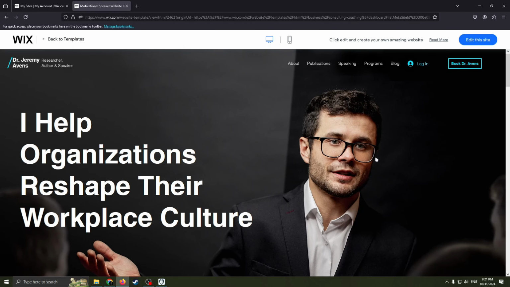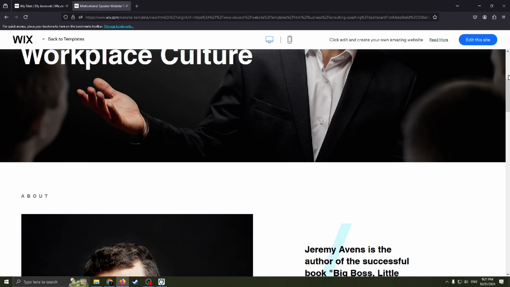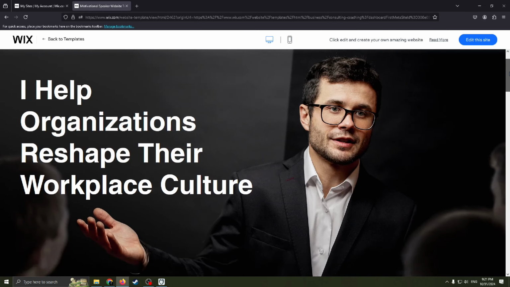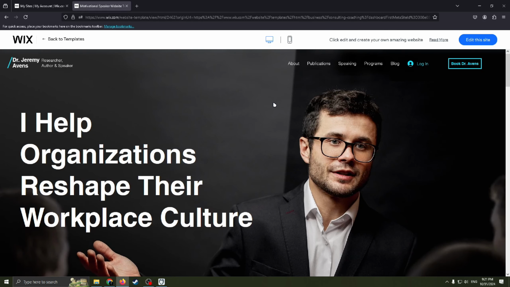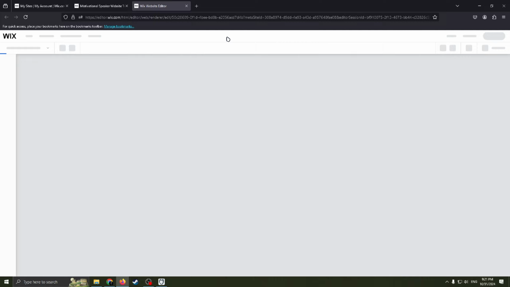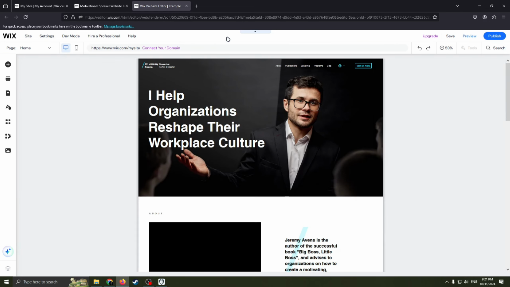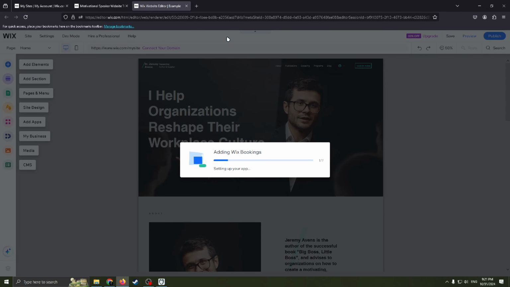You can click this button, view, to check this out, and if you like this template, basically click this edit the site button and you will be redirected to the Wix website editor. Wix website editor is the best option to create a website because you don't need to know any programming languages such as Python, C++, maybe Java. You just use another website for creating your own website.